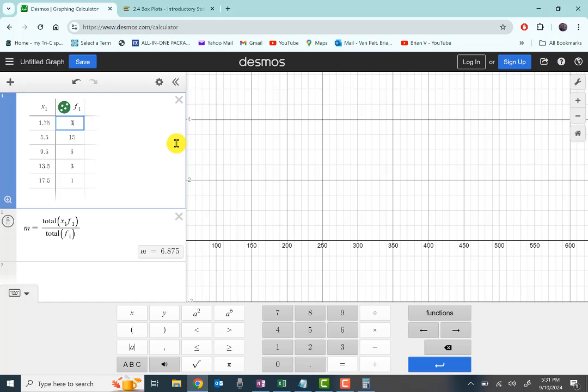3, 7, 12, 7, 9. So these things will update while you're doing it. That's why you could just leave this open while you're doing all of your problems, and you'll never have to go and recreate this table. You can just keep editing it.